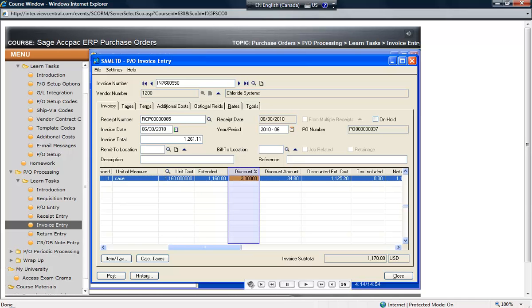If a discount for the item existed on the receipt, the discount entered defaults here. Enter or change the discount percent or amount if necessary. If tax was factored into the cost of the item on the receipt, the tax amount is displayed next. Optionally change the tax settings by clicking the Item Tax button. Once again, Accpac displays the net of tax extended amount, factoring any taxes.